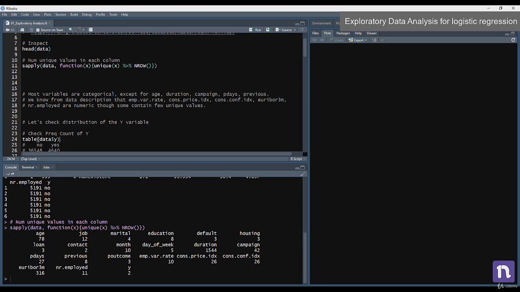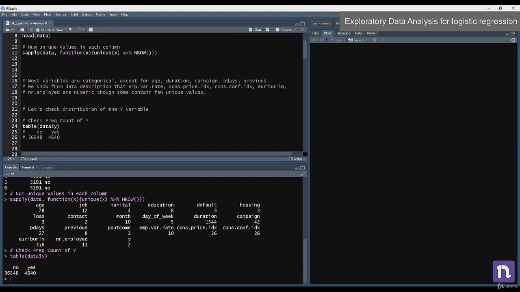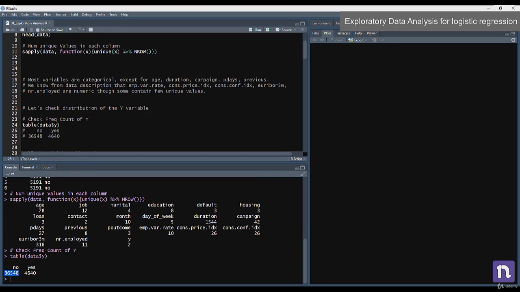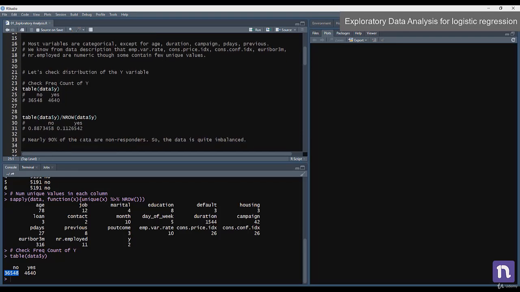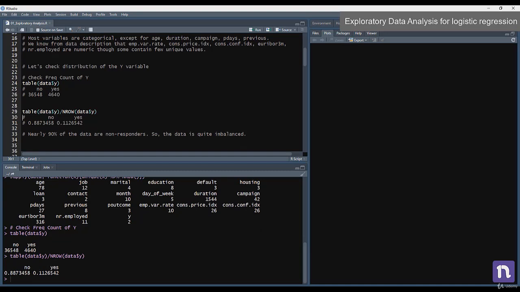Let's check the distribution of the y variable. So about 90% of the observations are 0. It's not positive, which means of all the observations in the dataset, 36548 customers did not subscribe to the banking product. Looking at the proportions, about 88.73% are zeros.